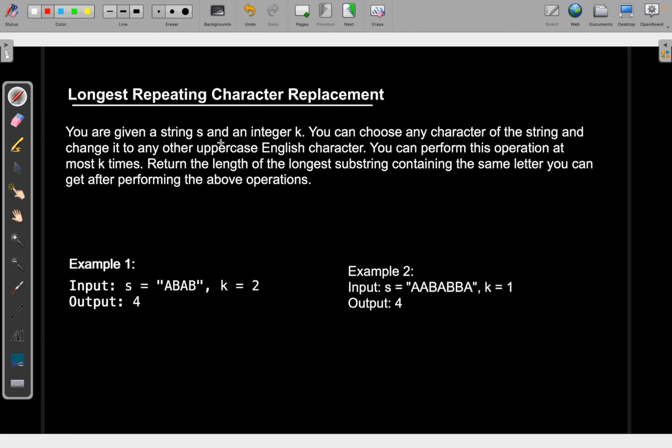So you are given a string s and an integer k, and you can choose any character of the string and change it to any other uppercase English character. Okay, you can perform this operation at most k times. So we have given that, that's why k. Return the length of the longest substring containing the same letter you can get after performing the above operation.